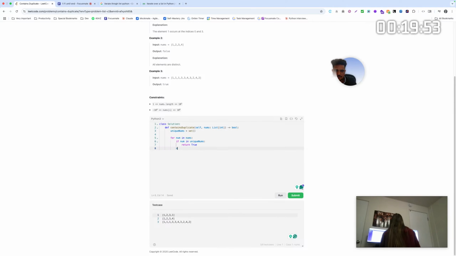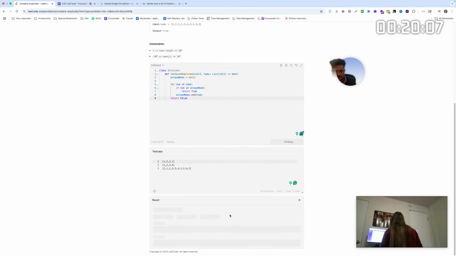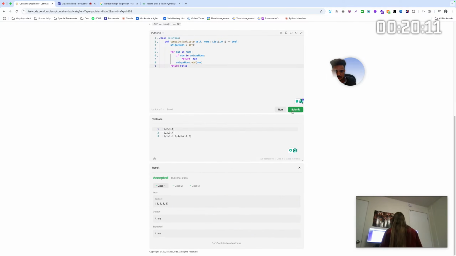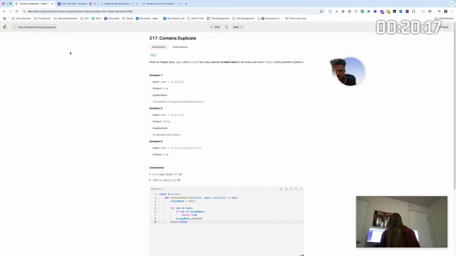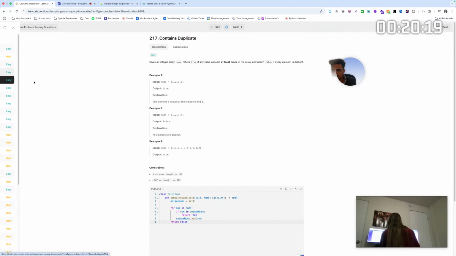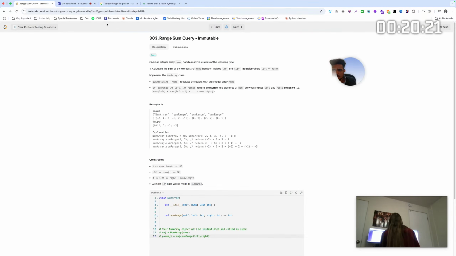Else, we're just going to add num to unique nums. That way, if we find a duplicate, we return right away. Okay, so that one is also done. Let's go to the next one.